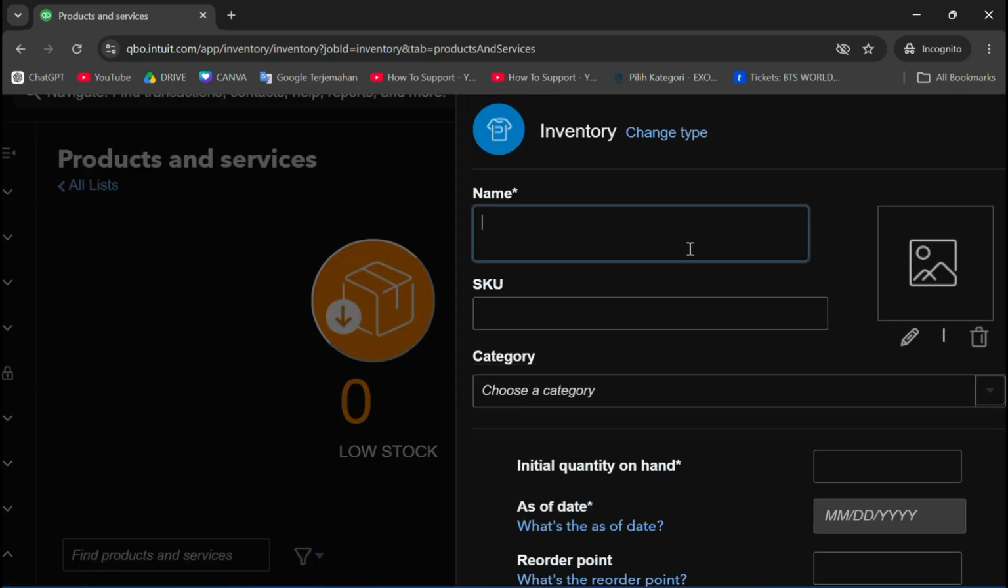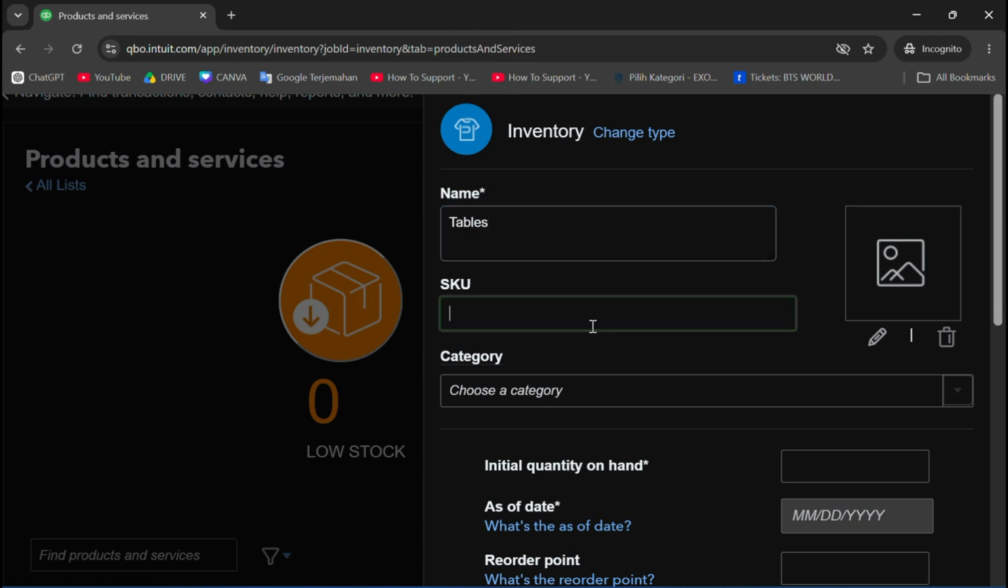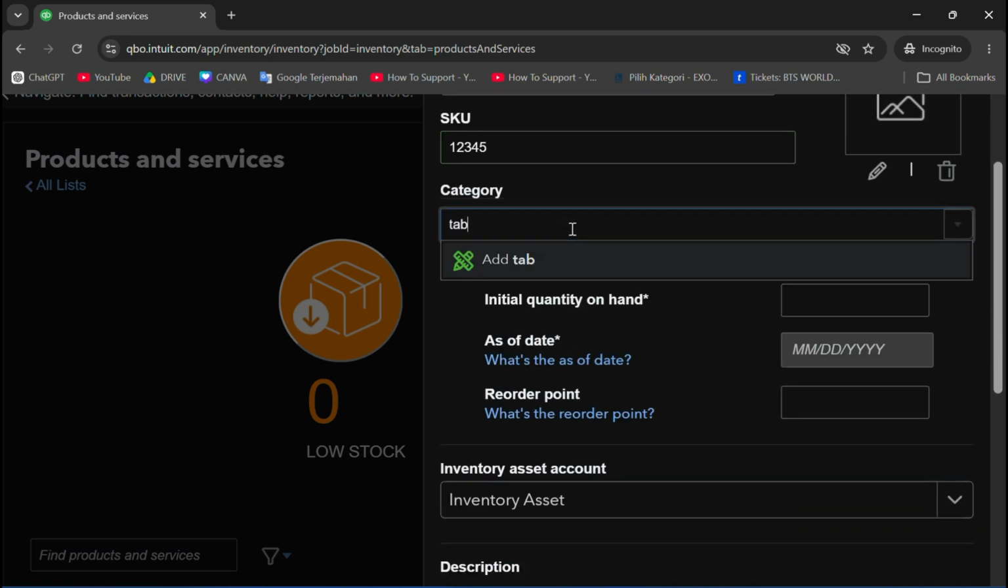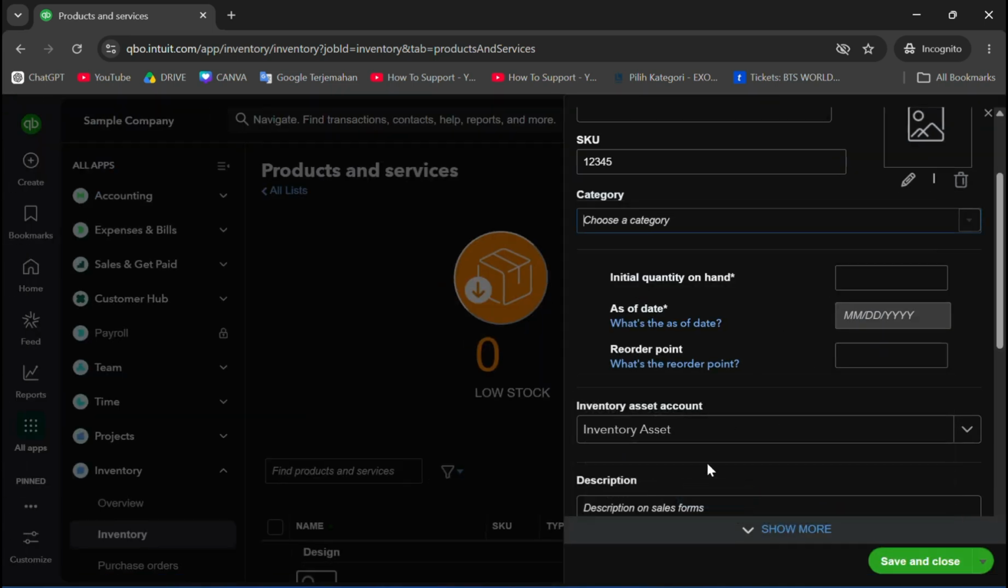Then you can name it, maybe tables. And then you can add your SKU. You can add the image of the products and you can add the category, maybe table. So there is no table yet. I'm going to add table and click save.